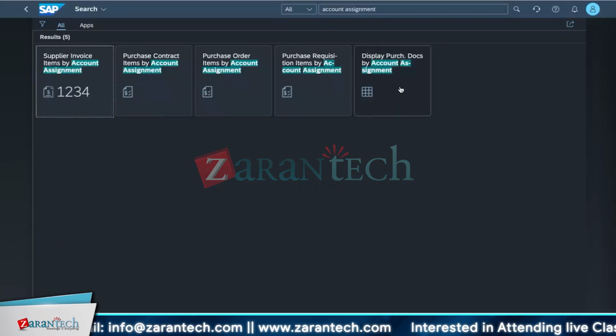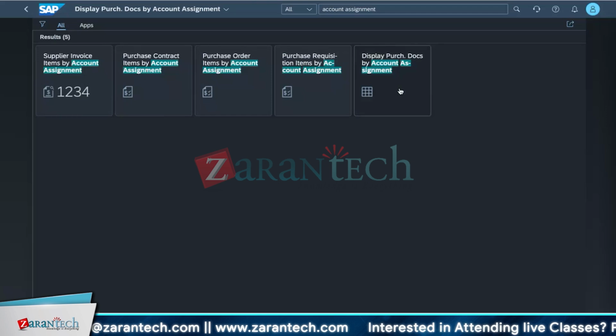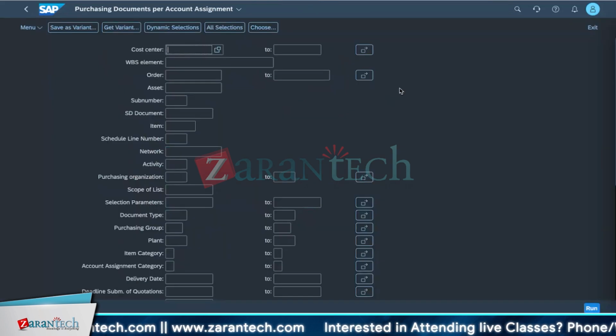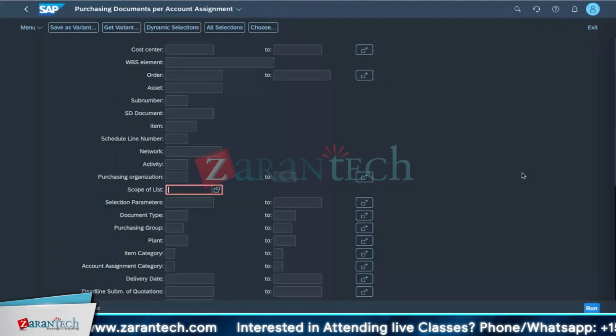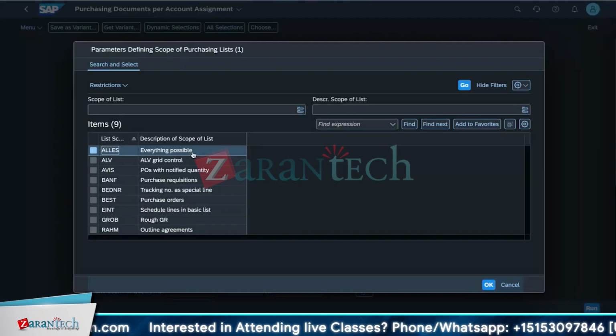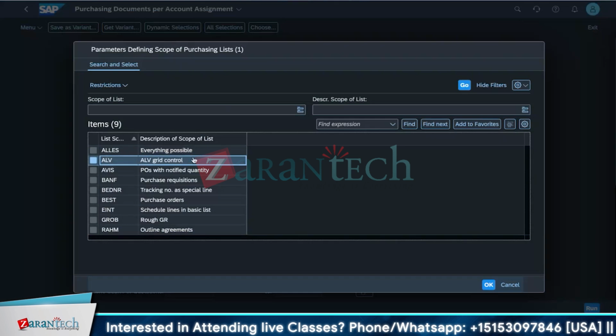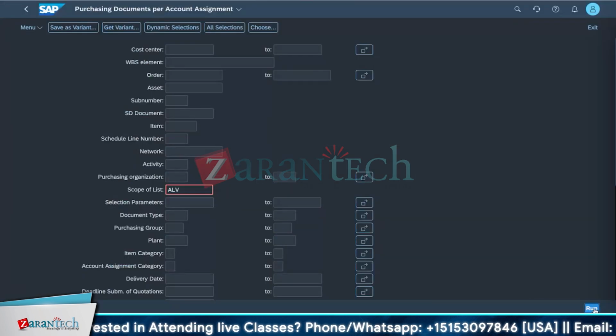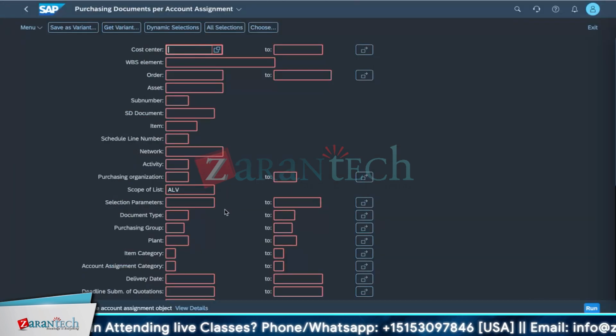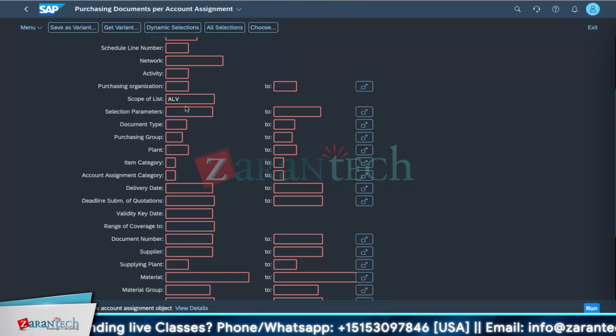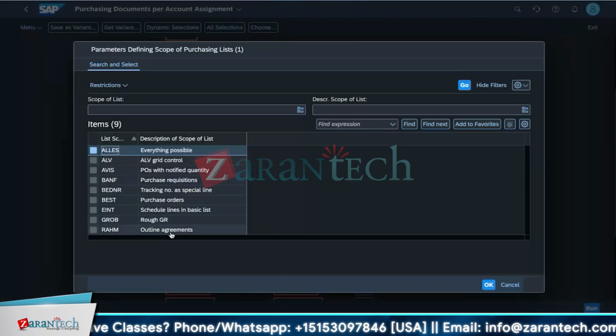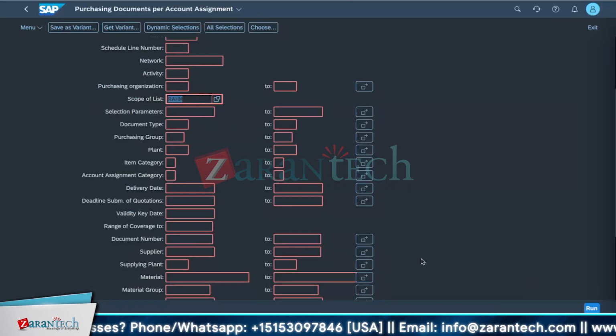So you can see the display purchase order by account assignment. So in this, all the relevant master data will be there. So if you go here, provide the scope of list here, just to check the master data. That's it, nothing more than that. That the master data is existing here. Entering all these things will waste our time.